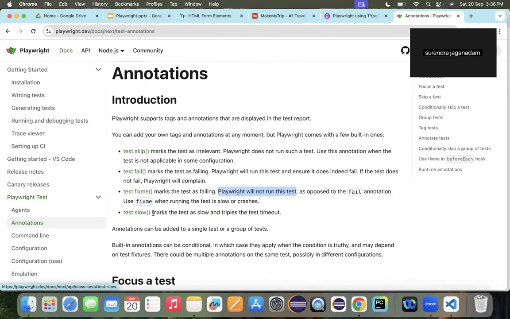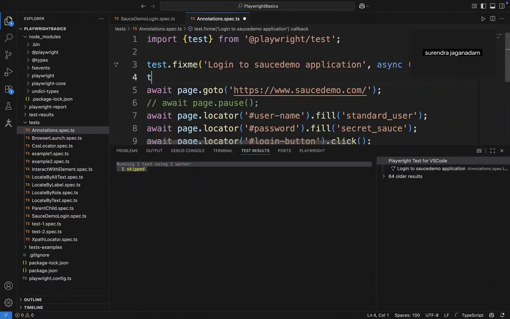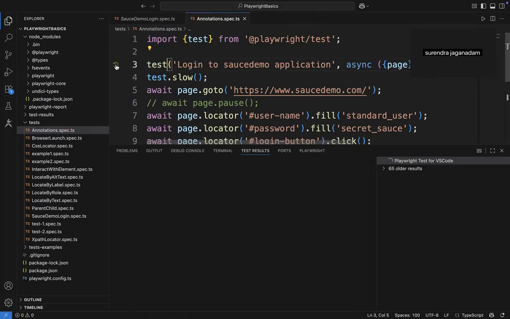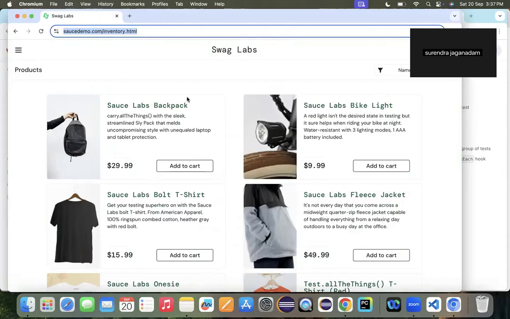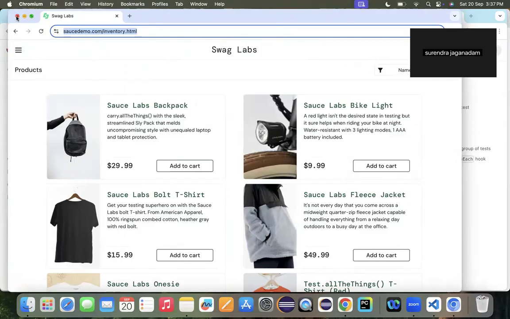And test.slow marks the test as slow, which triples the test timeout. So for test.slow, ideally, we need to write it down here. Test.slow. I just want to use this particular slow here. I don't want to skip it, so just change this particular one and let me try to run this program. So here it's trying to execute, and it's executing at a bit slower pace.